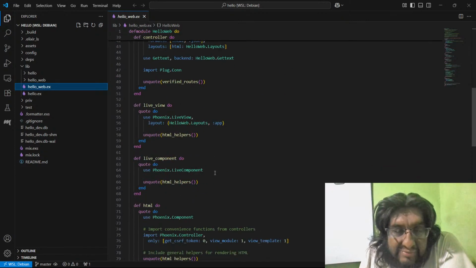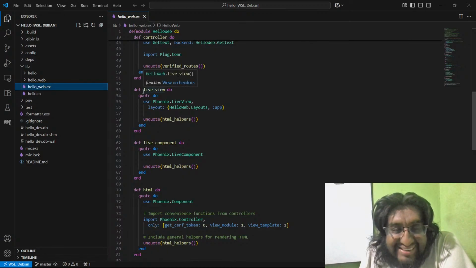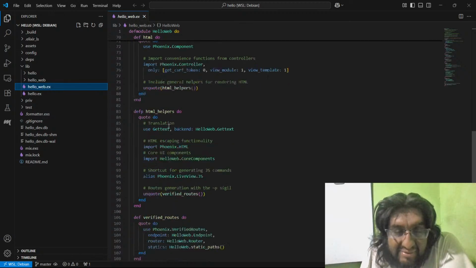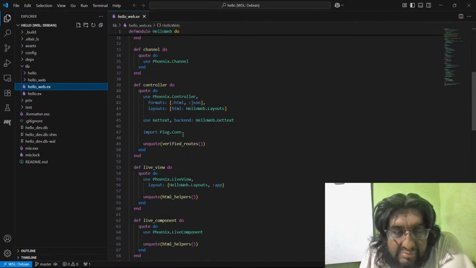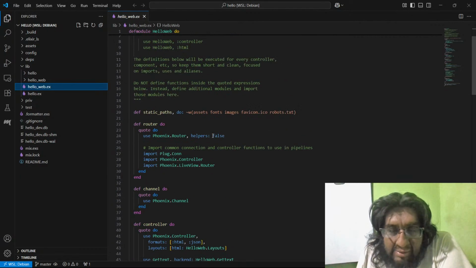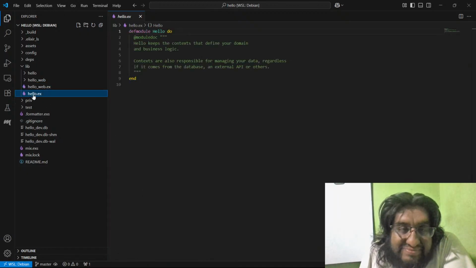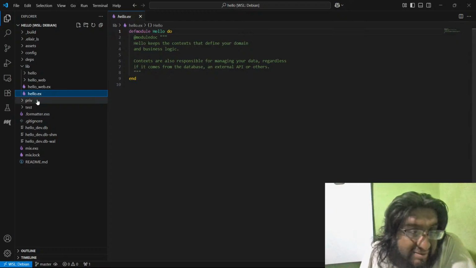And you have to recall, we didn't select live view, but we are seeing things using live view. Okay, probably internal stuff. What else? Hello X. Context are also responsible for managing your data regardless if it comes from the database and external the others.